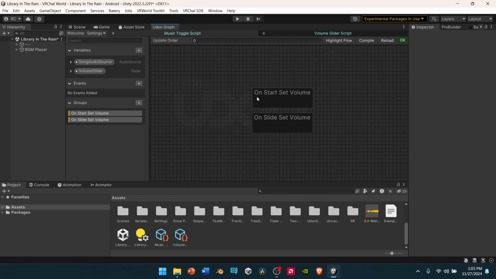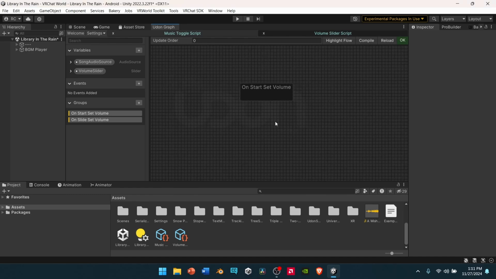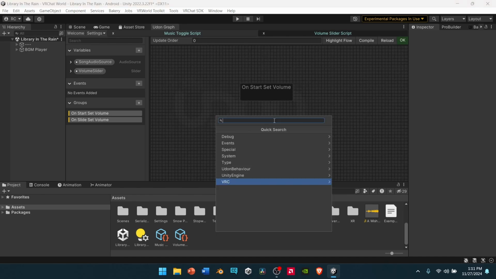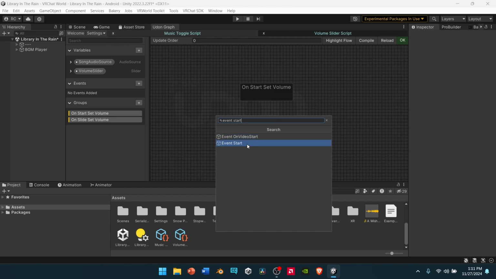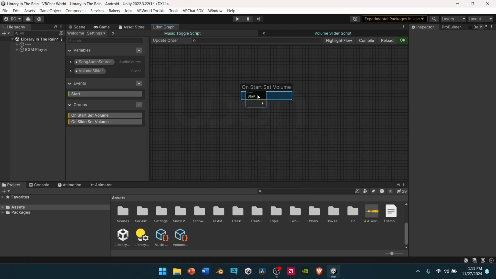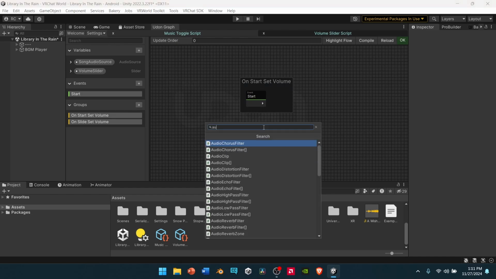In order to organize our volume slider script, I went ahead and made two groups. The first being onStart Set Volume, and the second onSlide Set Volume. Let's begin with onStart Set Volume. Hit the spacebar, then search for Event Start. Hit the spacebar again and search for Audio Source. Under Audio Source, search for Set Volume.